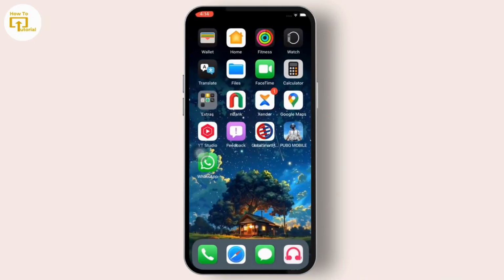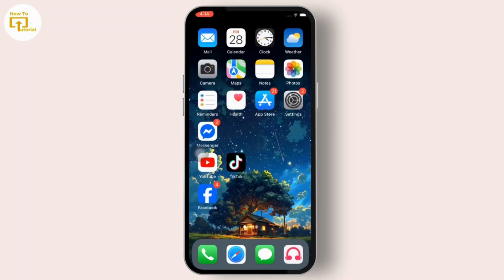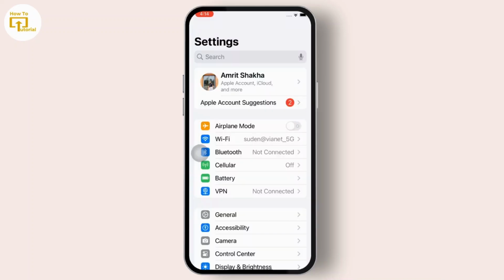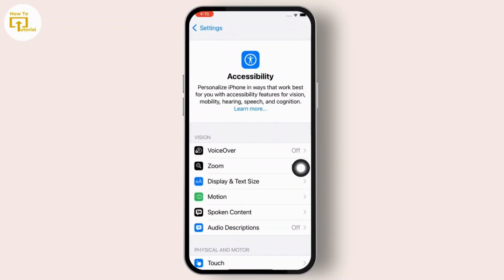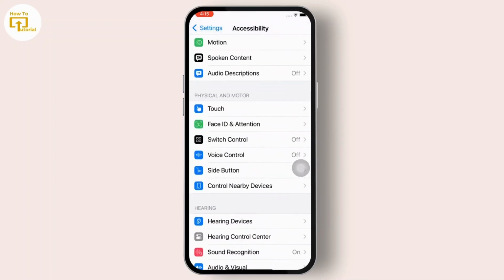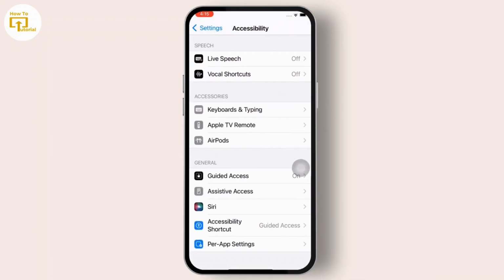So first things first, open the Settings app on your iPhone. And once you have opened it, simply scroll down and tap on the option labeled as Accessibility. Now from here you simply have to scroll down all the way to the bottom and tap on the option labeled as Per-App Settings.